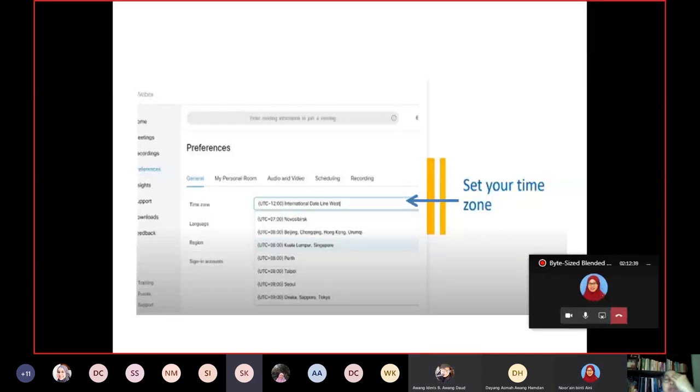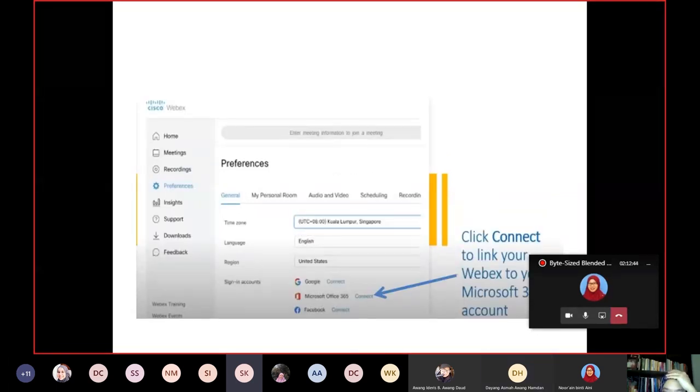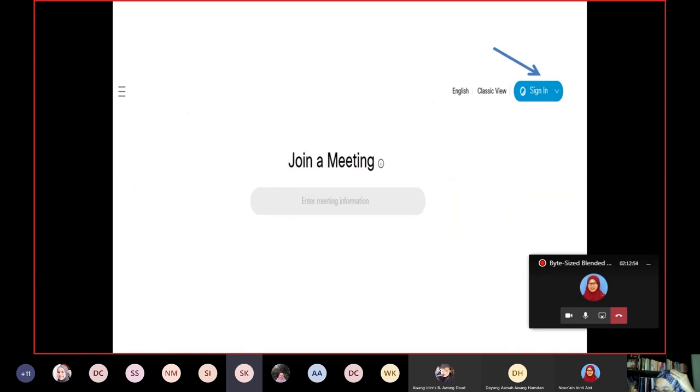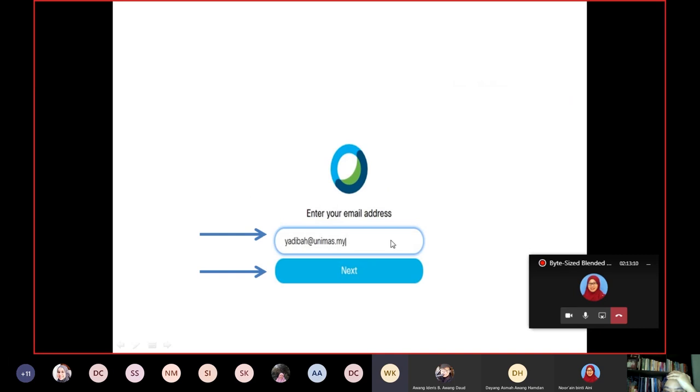Okay, so we proceed. After you set your time zone, you have to link your Microsoft 365. Again, you have to sign in using your UNIMAS email. Click the blue button, sign in using your UNIMAS email and click next. Then use the password you have registered earlier.